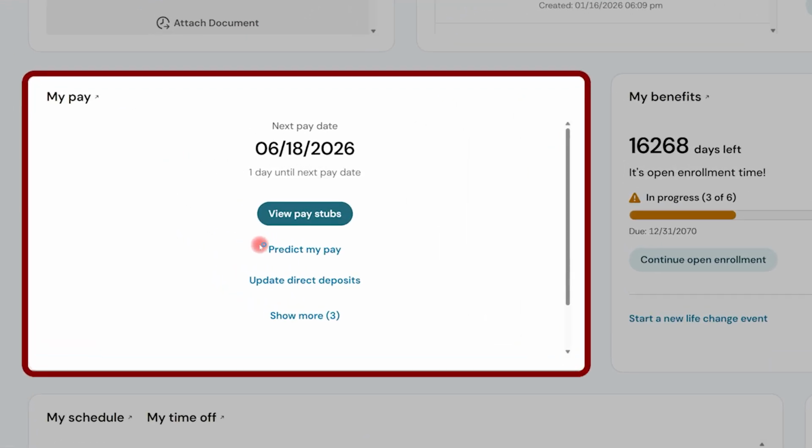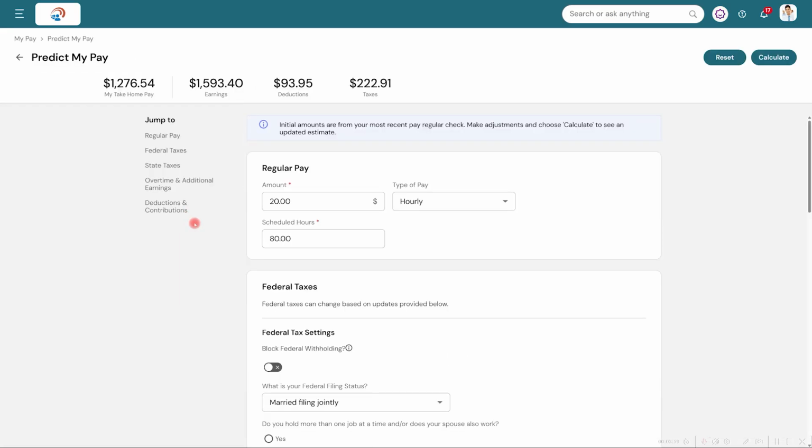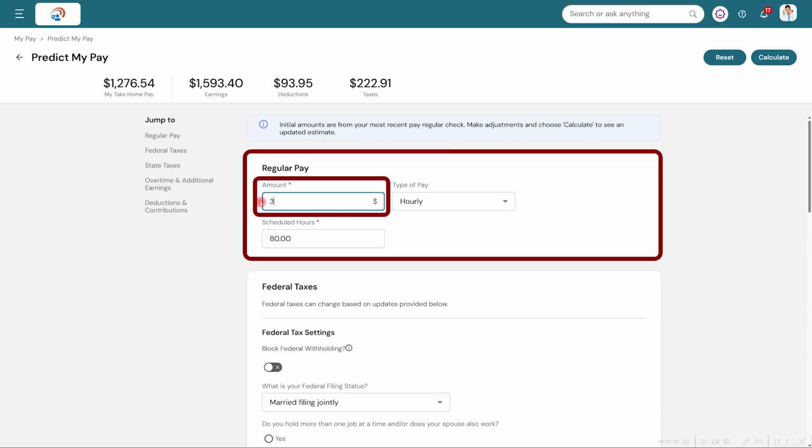In addition to reviewing historical payroll information, employees can better understand how payroll-related changes may impact their future paychecks. Predict My Pay allows employees to model potential payroll changes and immediately see how those updates could impact their take-home pay. For example, if an employee receives a pay increase, they can model that change.